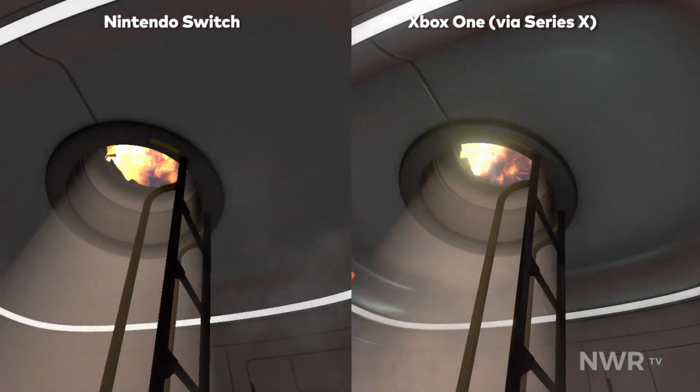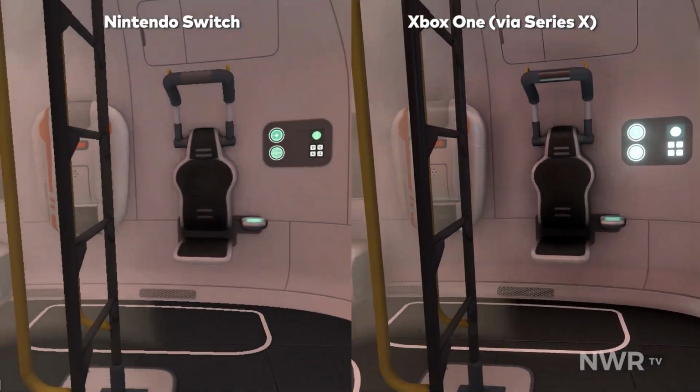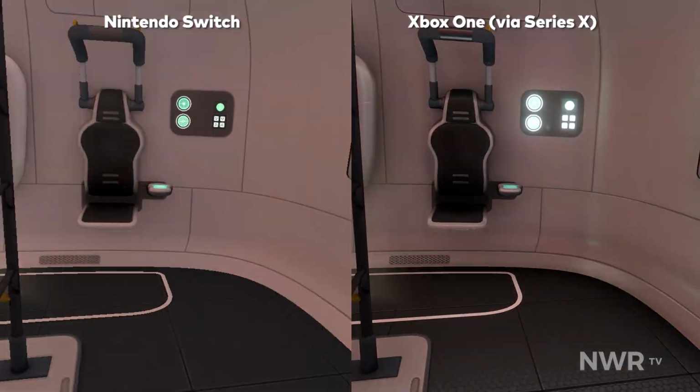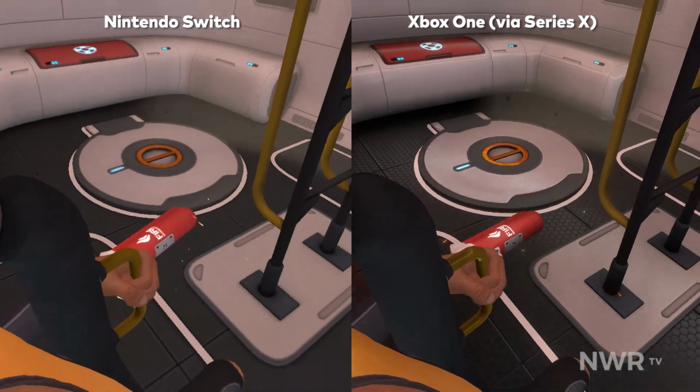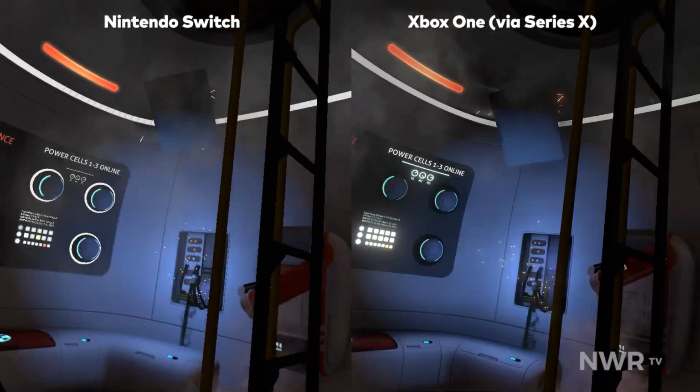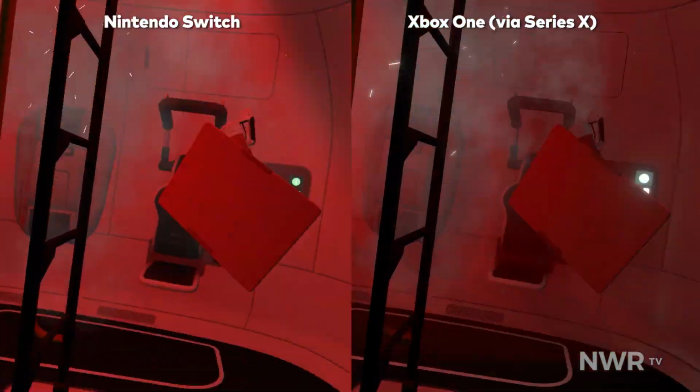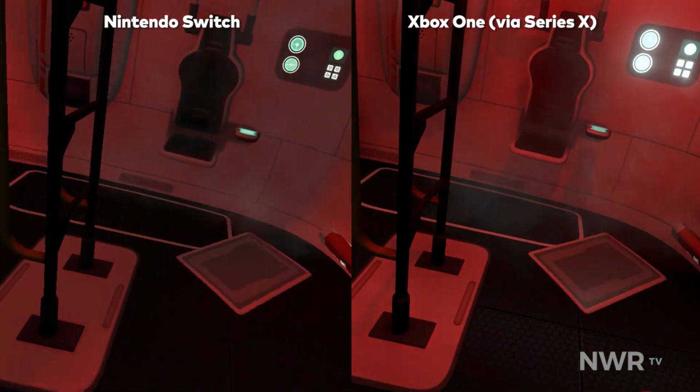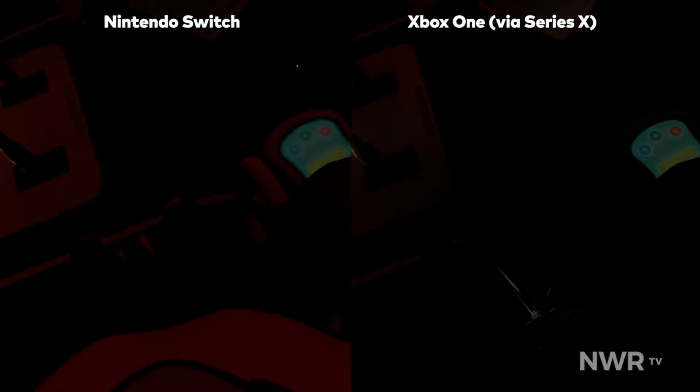Before we get too far into this, I do want to give some visual spoiler warnings up front. While we won't be talking specifically about the story of Subnautica, in order to compare a variety of environments, we will be venturing into some late game areas, so you've been warned.